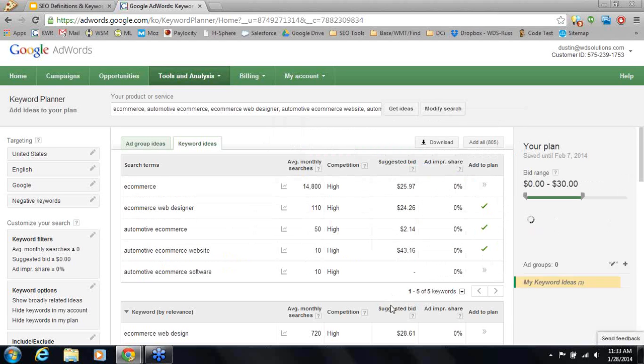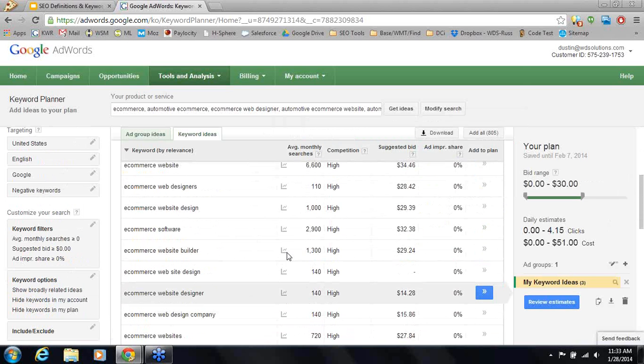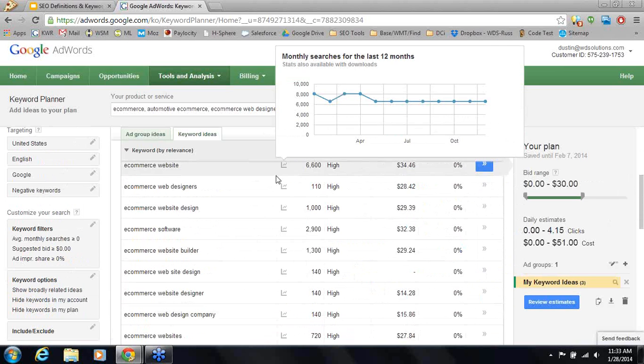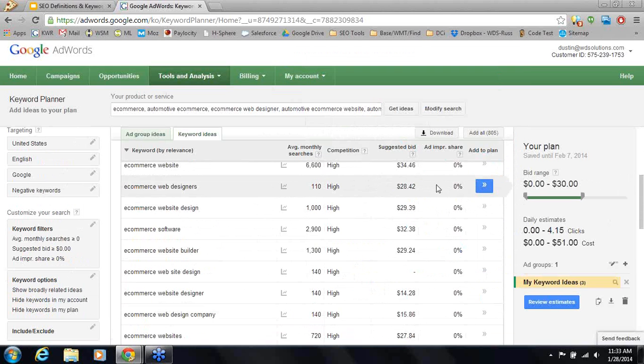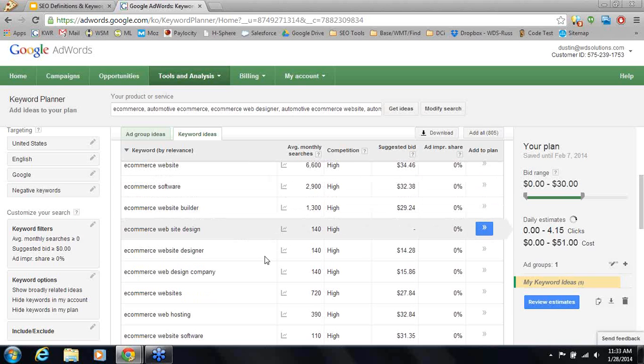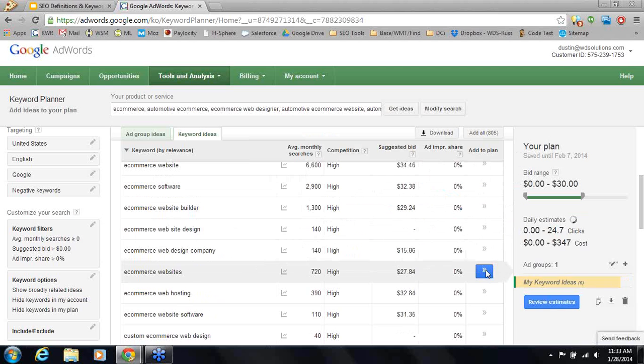And then as you skim through these keywords, any that you see that look like you can actually work into your site's content, that look like they are going back up in the amount of searches, you can add to your plan. So I'm just going to add a couple of these just so we can get to the next step, because I know we're hitting the 30-minute mark here.